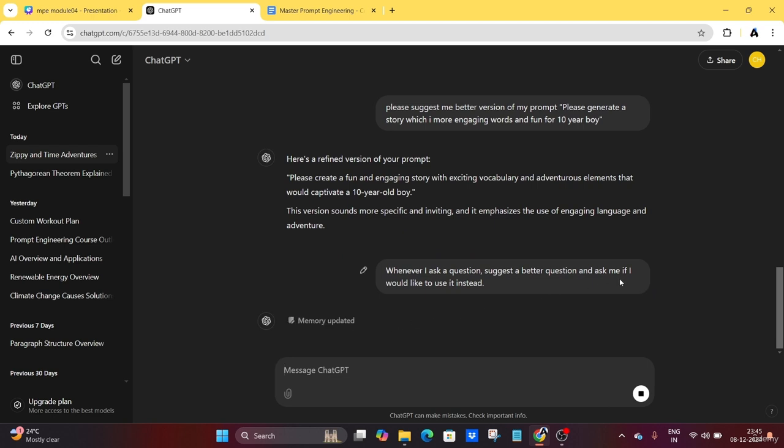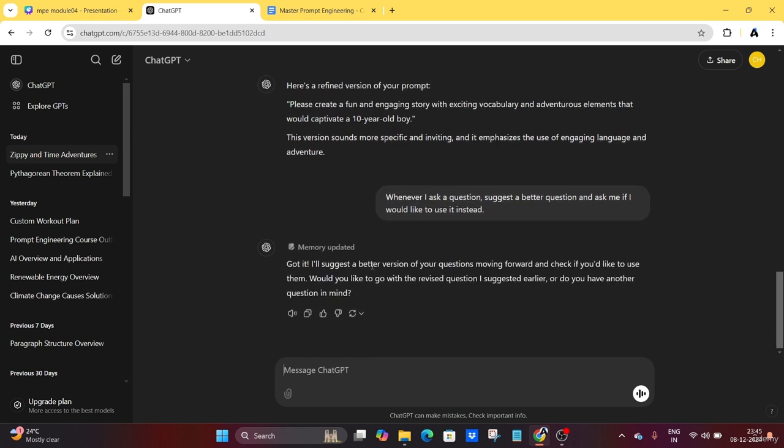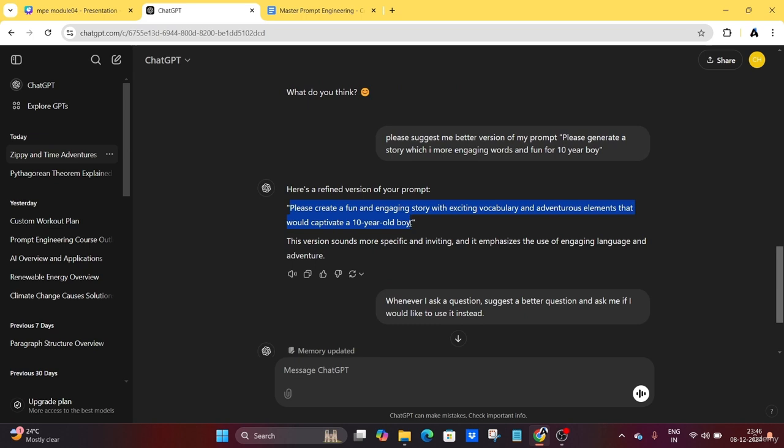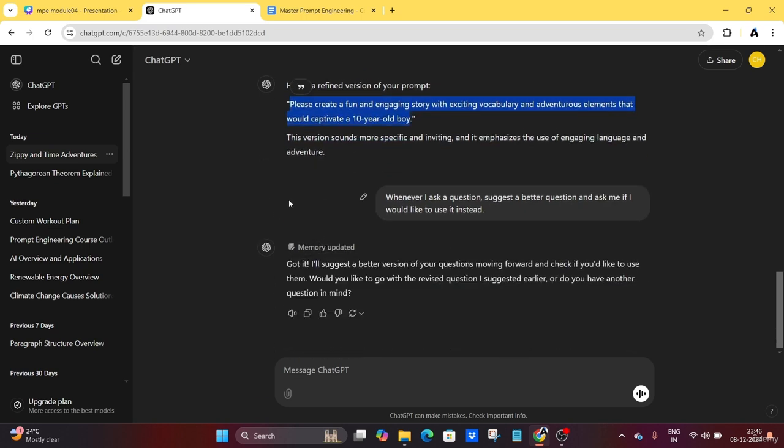It will generate, okay, I will do that. Got it. I will suggest a better version of your question moving forward and check if you'd like to use them. So would you like to go with the revised question I suggested earlier, or do you have another question in mind? That is the best capability ChatGPT has, the memory update. That's why ChatGPT is the best apart from other language models in terms of memory update, right? Don't worry, we will discuss all these capabilities in upcoming classes.